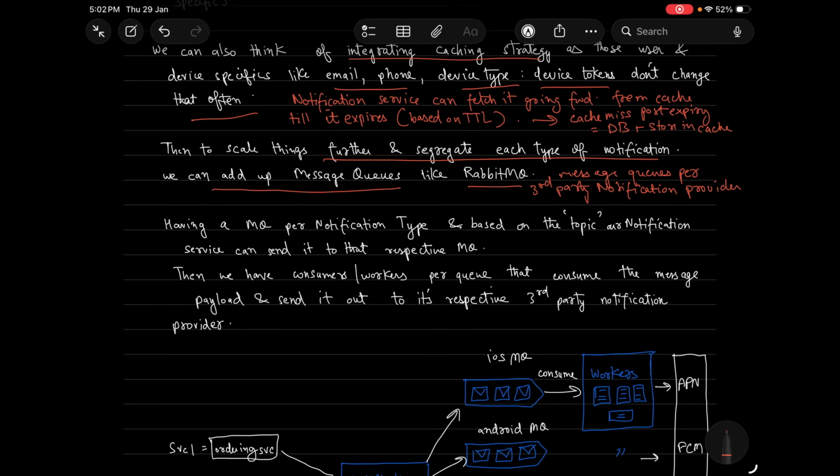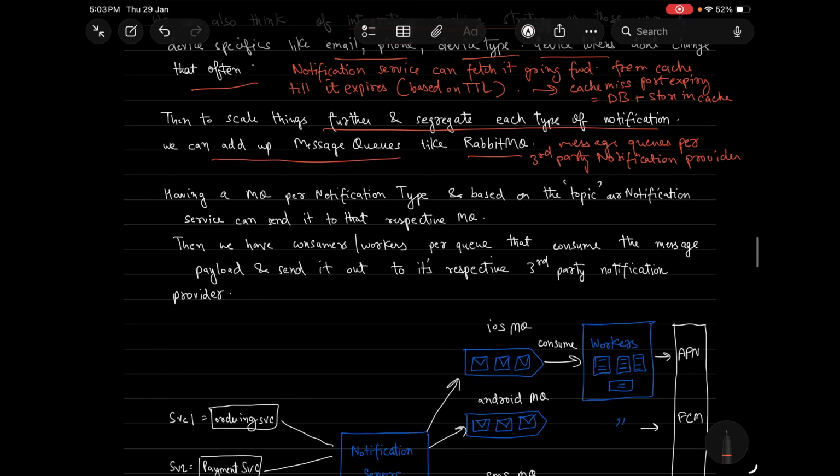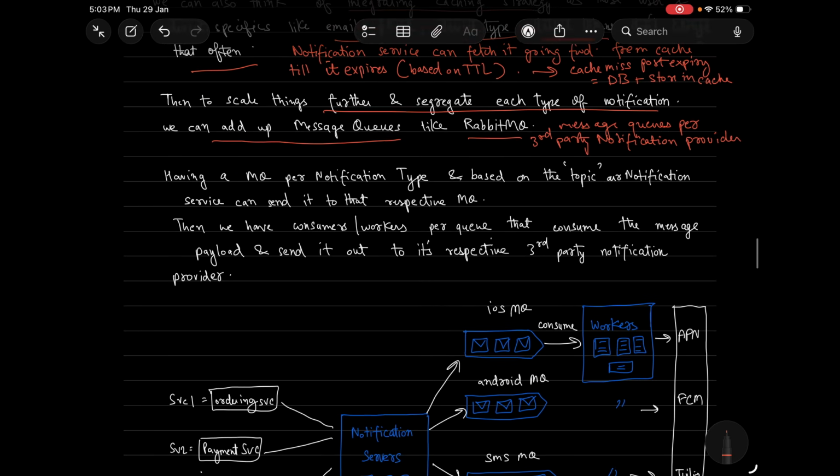And then these segregated workers or consumers can have their specific logic for whichever third party notification provider they are integrating with and invoking the APIs. Let's see in some time how we can build things on top of this thought process. So having a message queue per notification type, and based on the topic, our notification service can send it to that respective message queue, right?